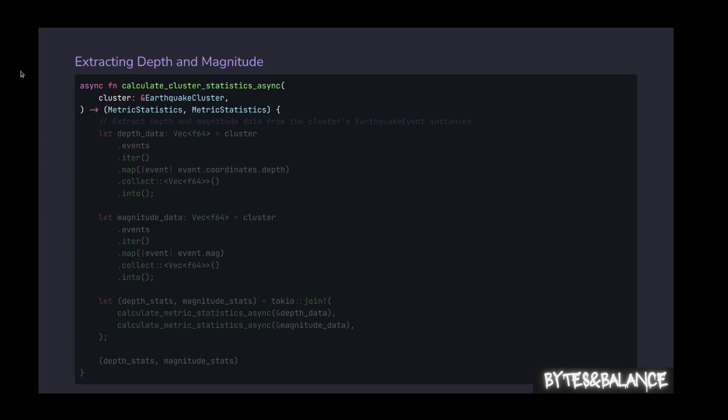First of all, data extraction for depth data and magnitude data, which is from the earthquake event instances, as you can see. We use a map because we want to turn a collection into a collection, or a vector. So we get the magnitude, and in the other case, we get the depths from the event, and then we collect them as vectors. Now going forward to the calculation, which is happening using the Tokio join macro, which is the concurrent calculation of depths and magnitude statistics, followed by returning the stats in a tuple.